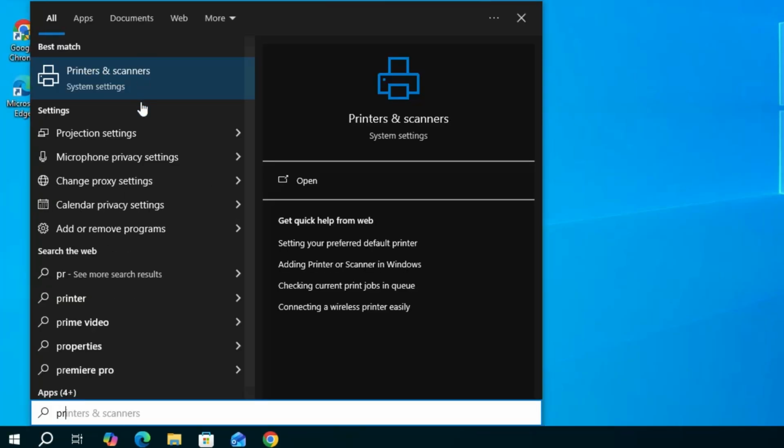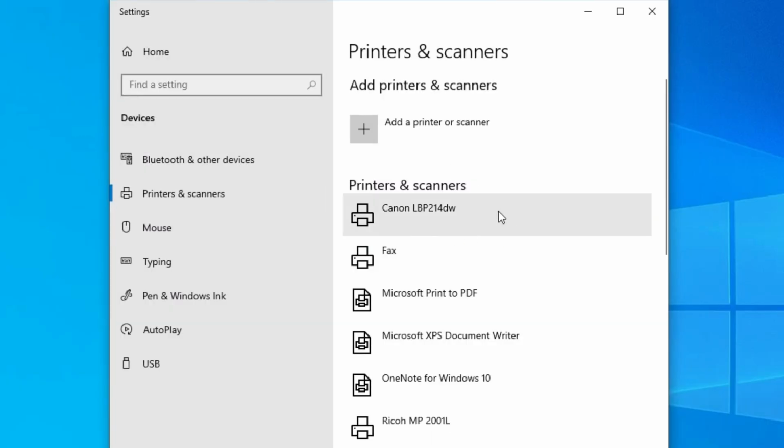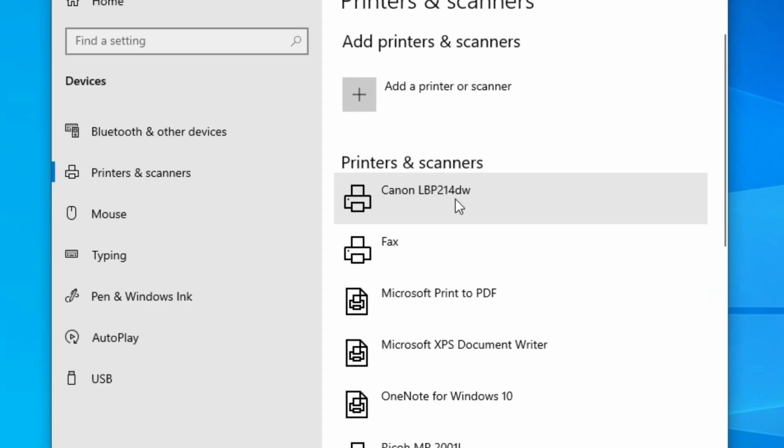Go to Start, type Printers and scanners, and click on Printers and scanners. In Printers and scanners, if you find your printer name Canon LBP214dw, that means your printer is properly installed and it works 110% on a Windows 10 PC or laptop.